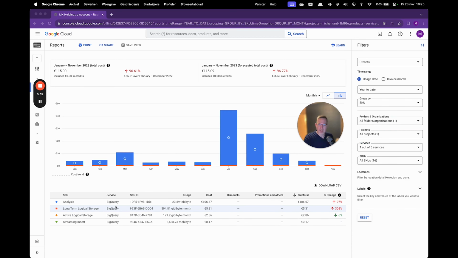And what you see here is the amount of usage in terabytes in analysis. And of course, in your case, it will be lower, or it can be lower. There is long-term logical storage and active logical storage and streaming inserts. Streaming inserts usually are super, super small if you're, for example, using Flipstream or other services that actually stream data to your data warehouse. But you can ignore this 99% of the time.